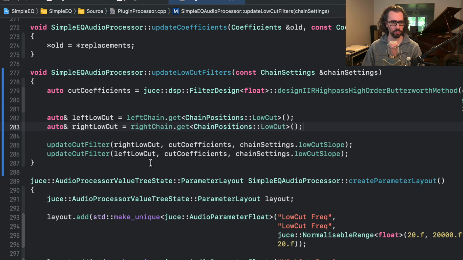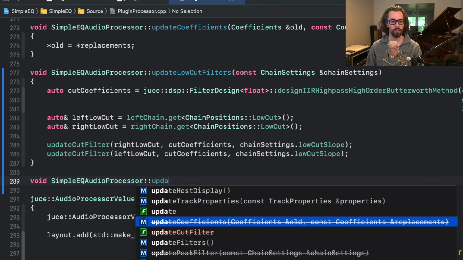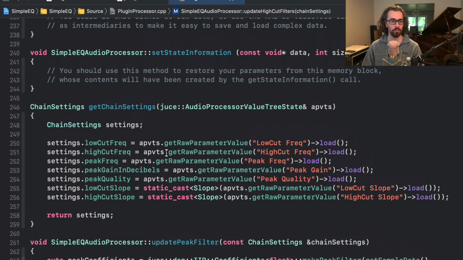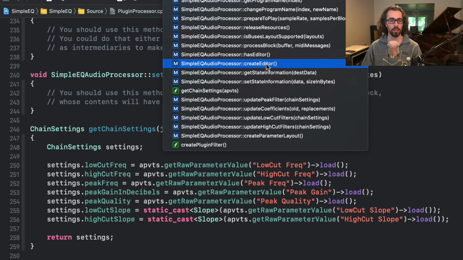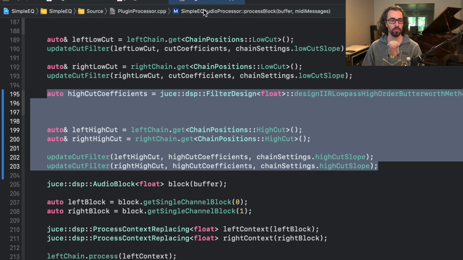We're going to do the same thing for the high cut. Void SimpleEQ. Let's go grab that code from the process block. High cut coefficients, update cut filter.